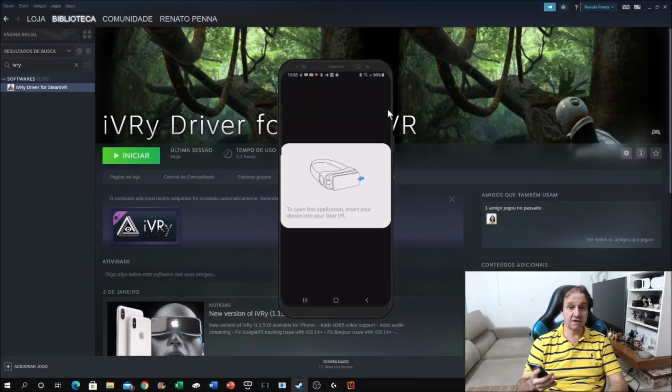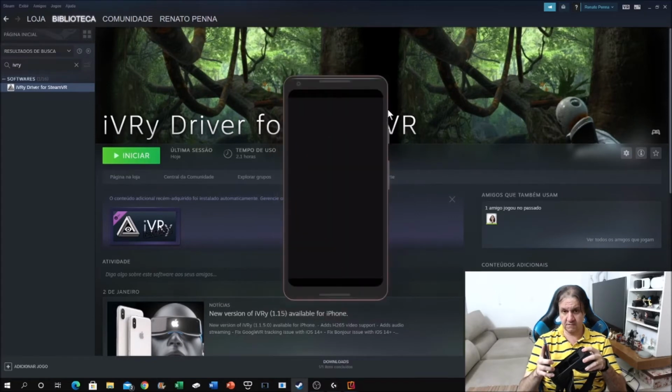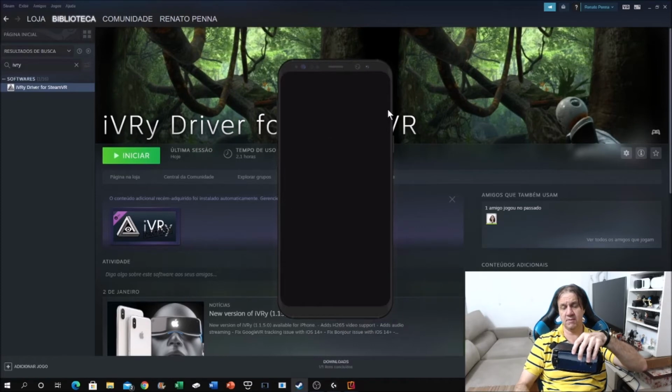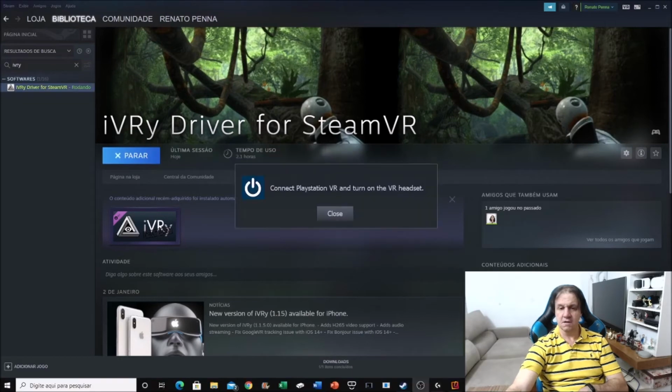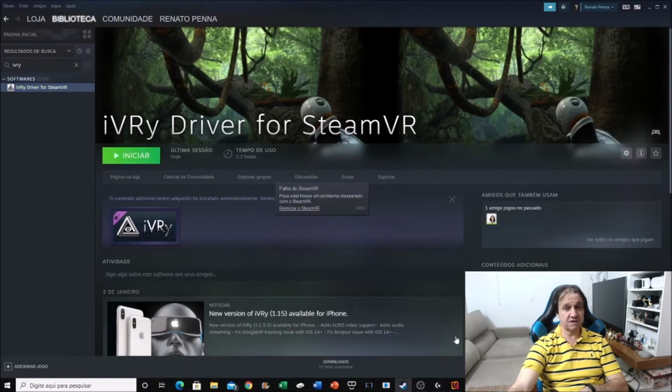But a very important thing. When you set your Samsung S9, S8, or S10 in your Gear VR, SteamVR cannot be running. I'm going to insert. You see, Ivry Driver is running on my mobile. Now, you run Ivry Driver on Steam again. But now, you work with the first option. I'm going to run. It's going to give a message to connect your PlayStation VR, turn on the headset, you close. Sometimes you receive a message that SteamVR has a problem. What can you do? You can restart SteamVR.